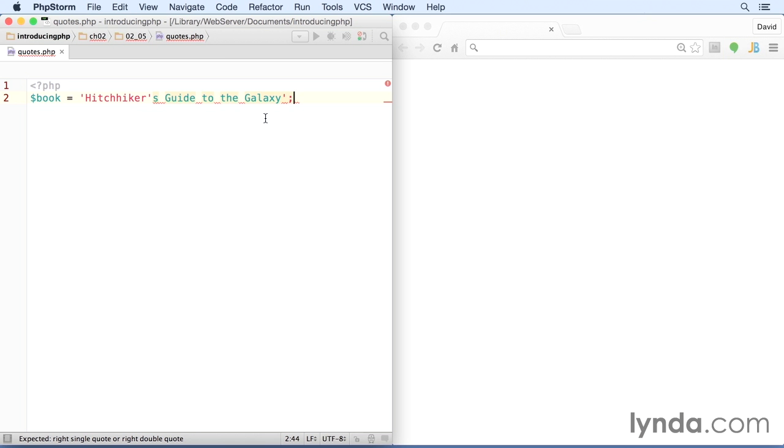So the problem here is that quotes must be in matching pairs, and PHP sees this apostrophe in Hitchhiker's as the matching closing single quote, so all of the rest of the string is regarded as garbage. One way to deal with this situation is to insert a backslash in front of the apostrophe. So if I put my insertion point there and put in a backslash, those wavy red lines disappear. The syntax error has been corrected. This is what is known as an escape sequence. The backslash tells the PHP engine to treat the following character as part of the string.